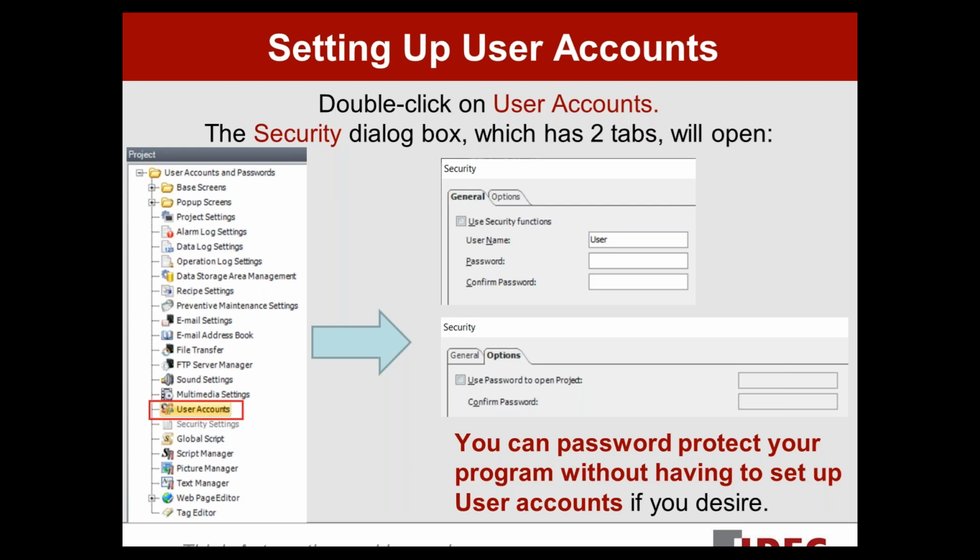If you click on the options tab, you do have the ability to set a password for opening your project. So if I'm in that second little dialog box, this options box, and I click on the checkbox that says use password to open project, I can type in a password there. If I save the project and close it, then whenever I go to open it again, it's going to prompt me for that password. So I won't be able to open the project unless I know the password. It's just one way you can password protect your HMI program.